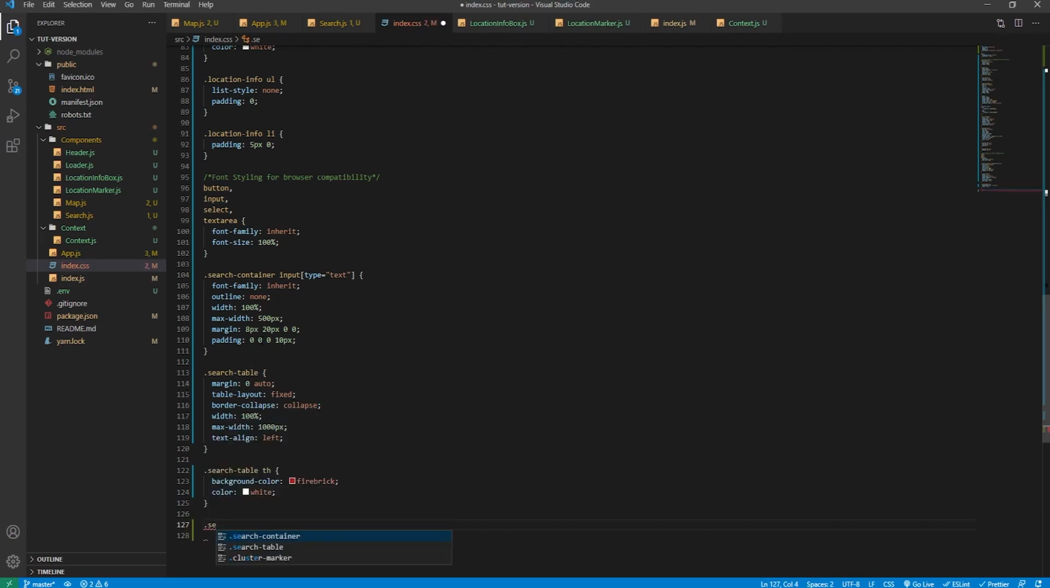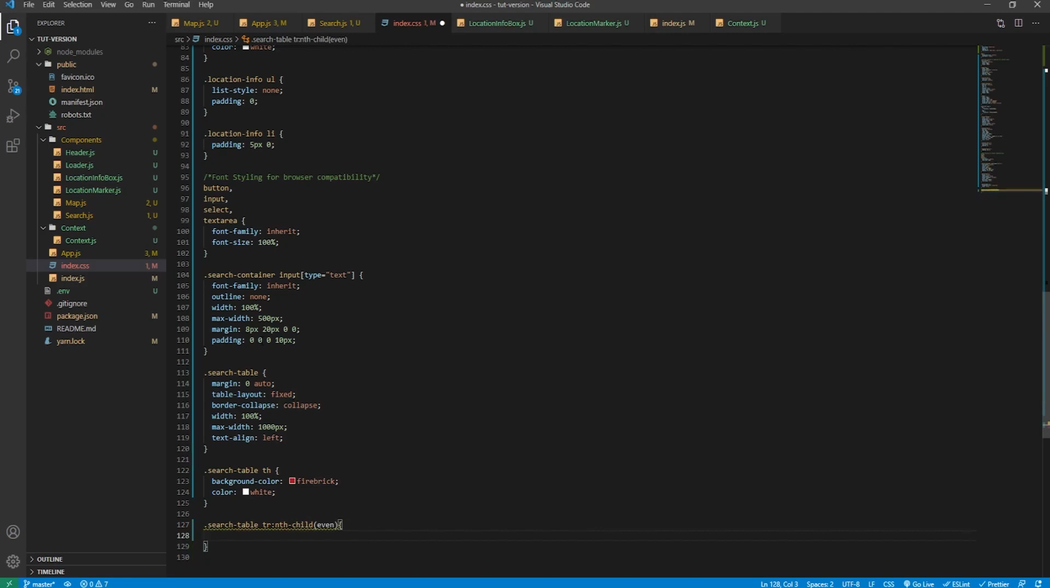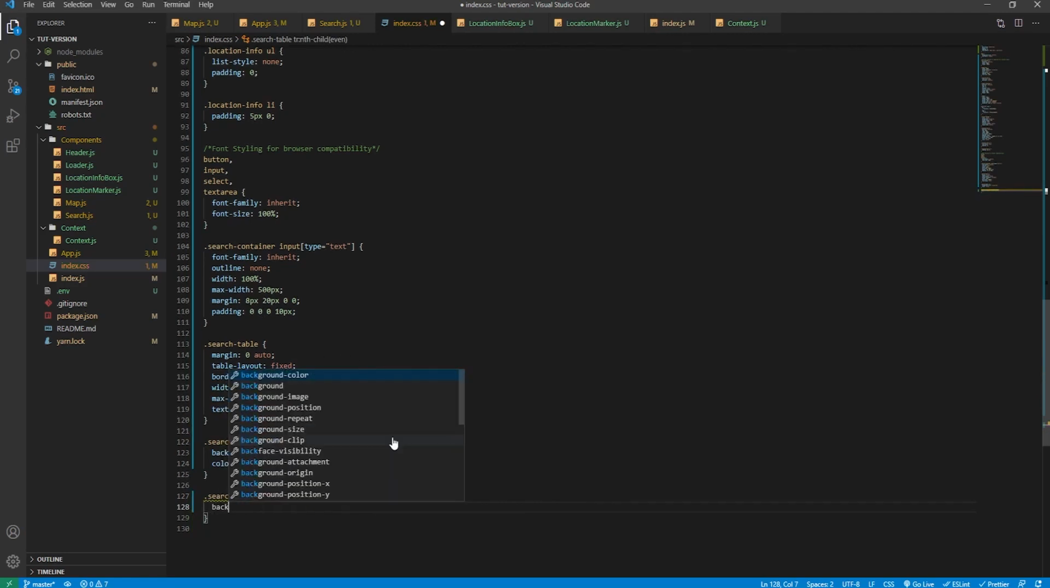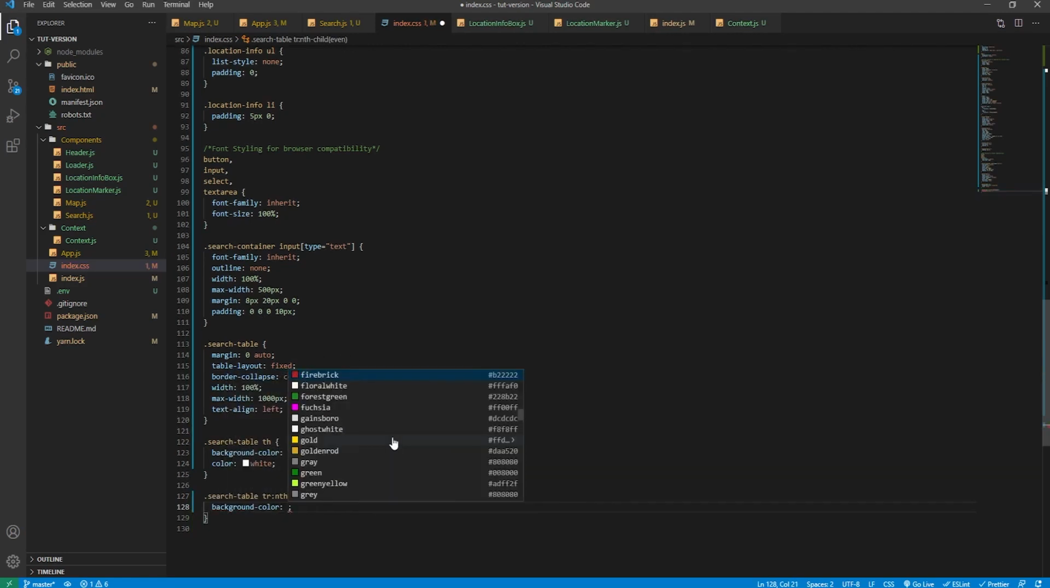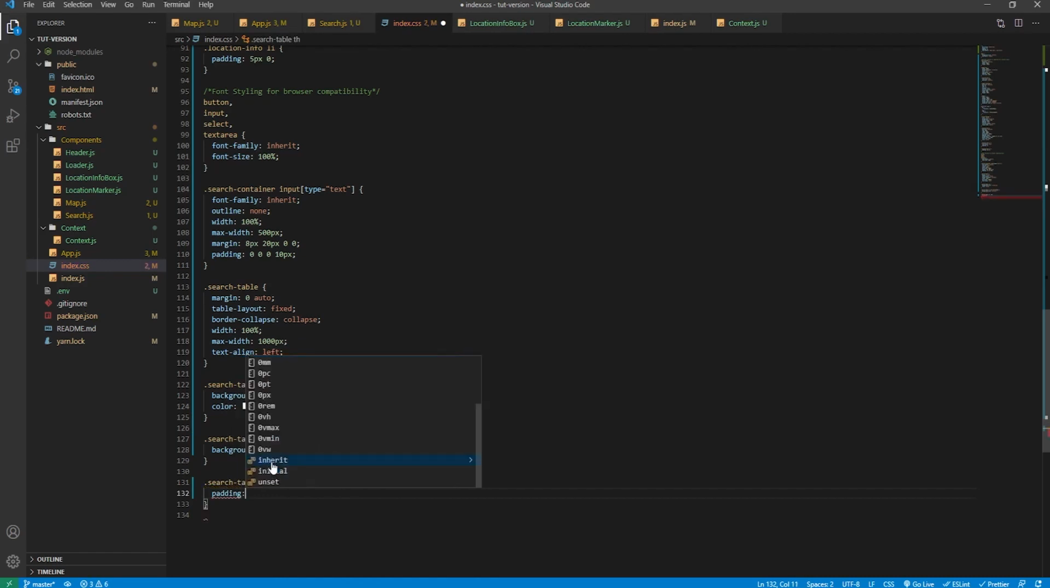Then we will style the table rows. This will be every even child of the table. So we will style it like that, and we will set the background. As I said, background color will be 6C, so 1, 2, 3, 4, 5, 6, as you can see. And finally, we will say search table header, and every table header and table data, we'll set the padding of that to be 10 pixels all around.